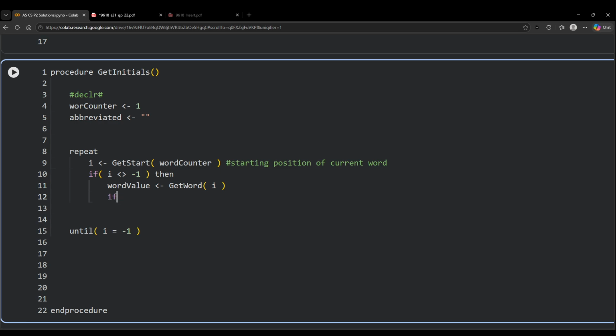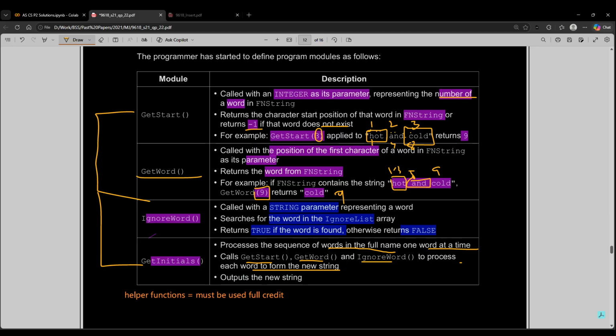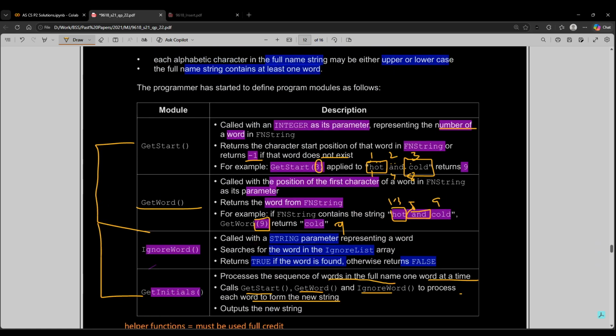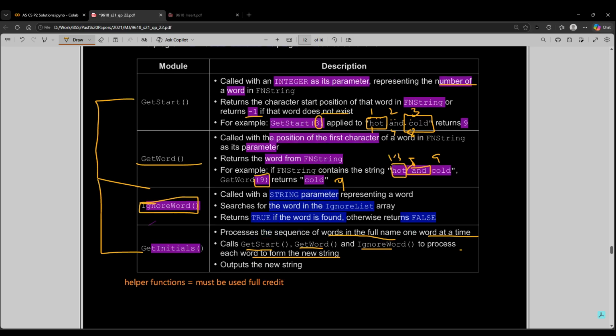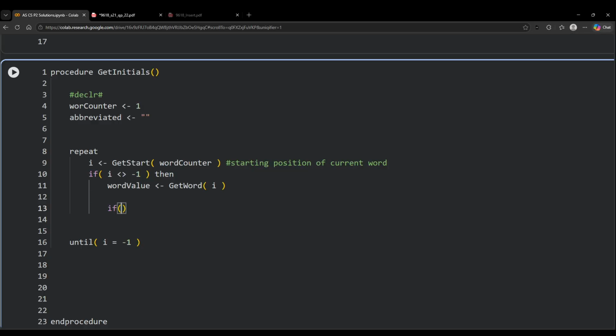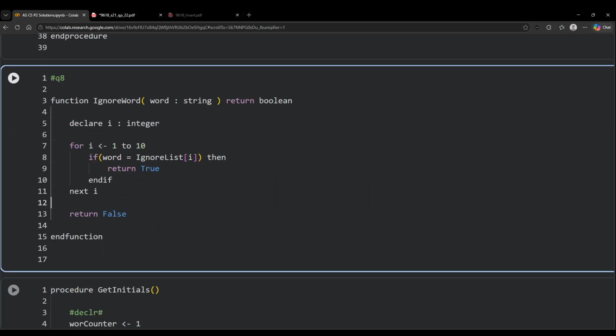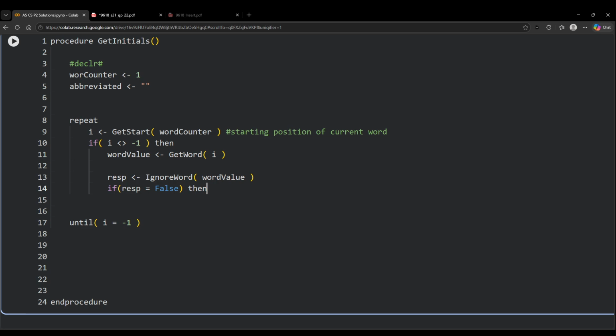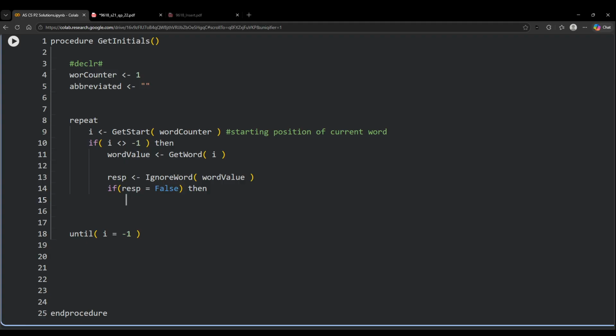Now I have to just check that the word that we got, is it part of the ignored list or not? Regardless of the fact that you were not able to write ignored word before, it doesn't matter. You will still get full credit if you use it properly here. So here we are going to pass in the word. Let's get the response, and we'll call the ignore word here and send in the word value. Then we check if the response is equal to false. We know that ignore word that we wrote will return false if the word is not in the array. If it is false, then that means we do not need to ignore anything here.